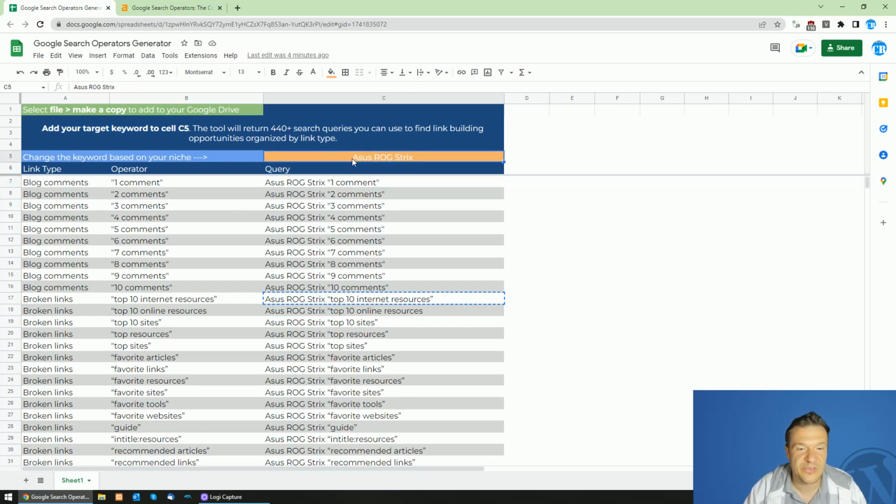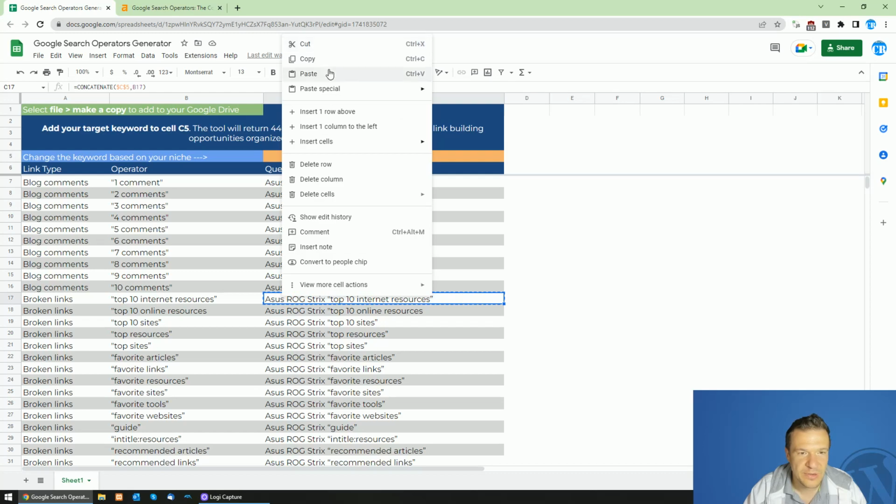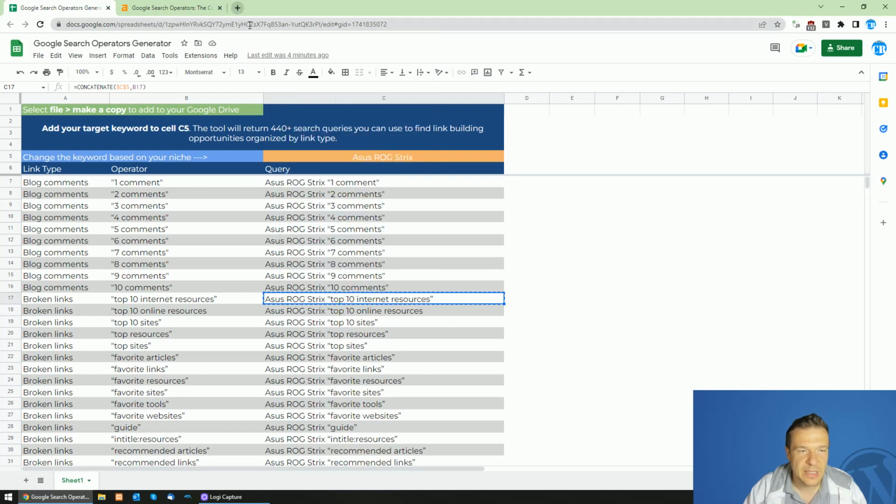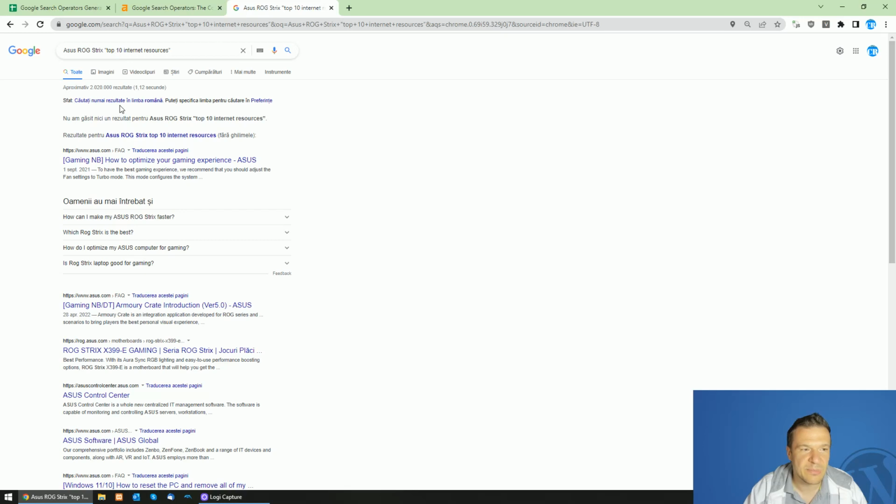So this is what needs to be changed, and here you should add your own keyword from your own niche. For example, let's say I entered here Asus ROG Strix and the space afterwards. Don't forget the space afterwards. So this is a laptop model, and we will get these search queries for Google. So now I can hover my mouse here and click copy, and let's go to Google and make the search.